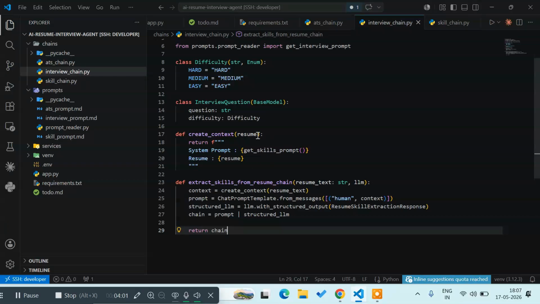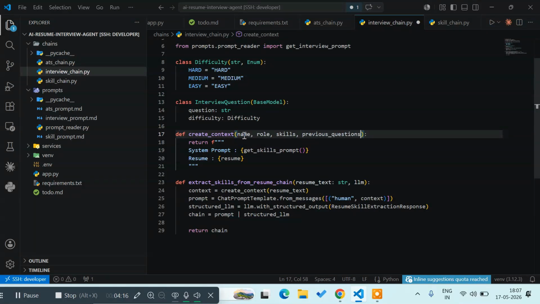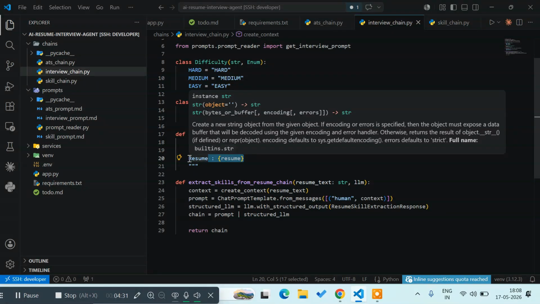So create context. Now remember in the prompt we said that it will need a lot of things. First thing was name. Then we need the role. Then we need the skills. Then we need the previous questions. Okay. And we will just do like this. So instead of skills, we will pass interview prompt. Okay, so we don't want the resume here. We don't want to pass a full resume. The main thing is skills.